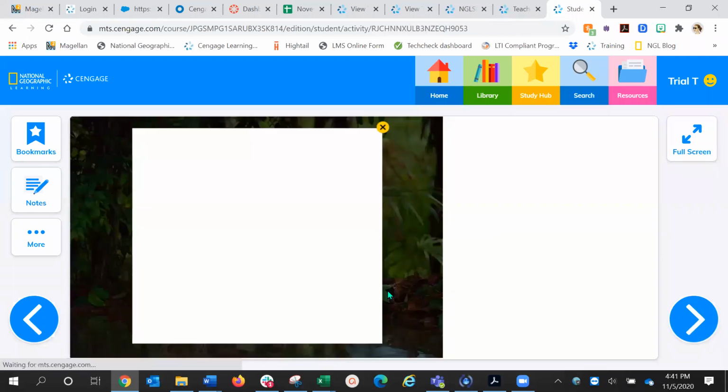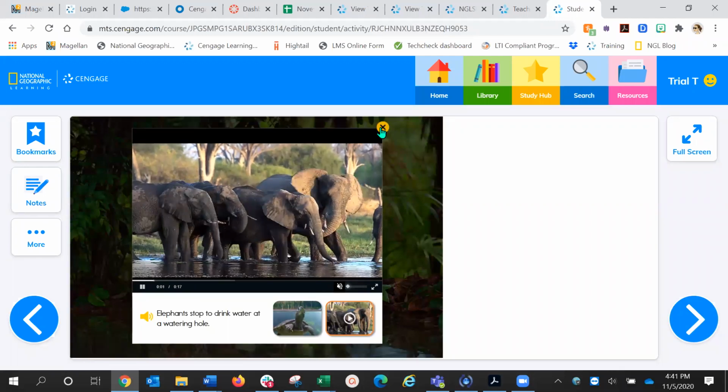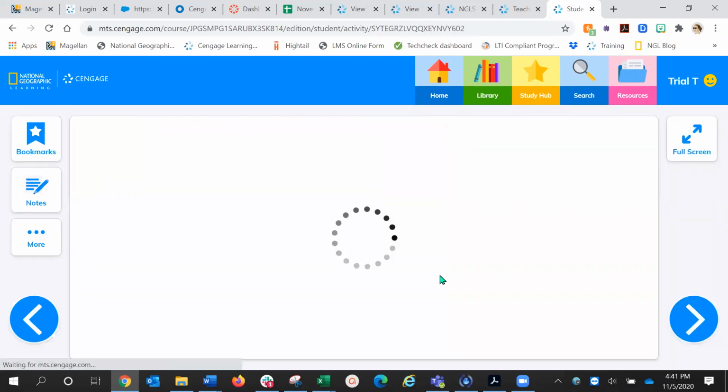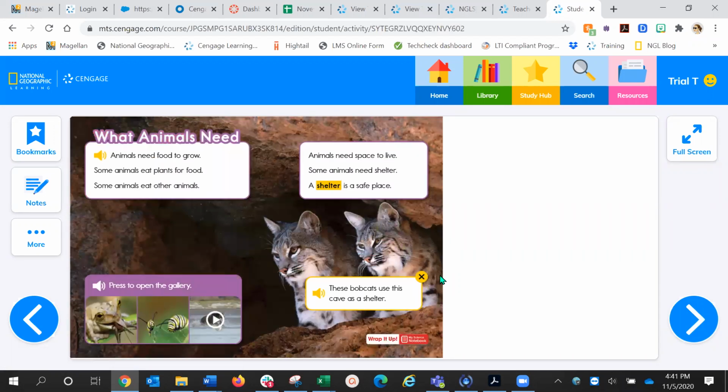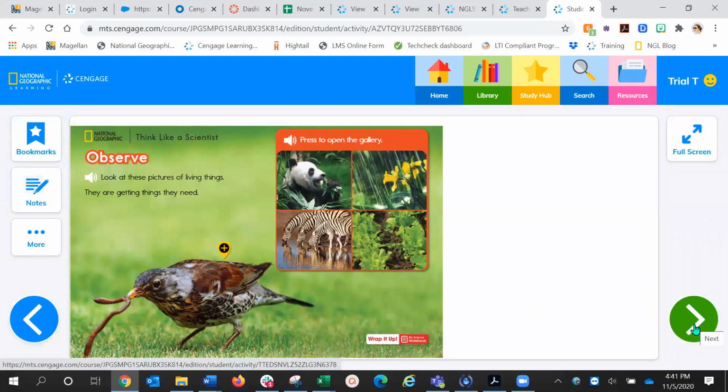Again, you might see some little things where I can press to open the gallery, play this little video. Sorry, I get distracted by the animals and the fun little videos we have. As I scroll through, okay, so again, I'm looking at the student edition, so it's got all the great pictures and pieces.